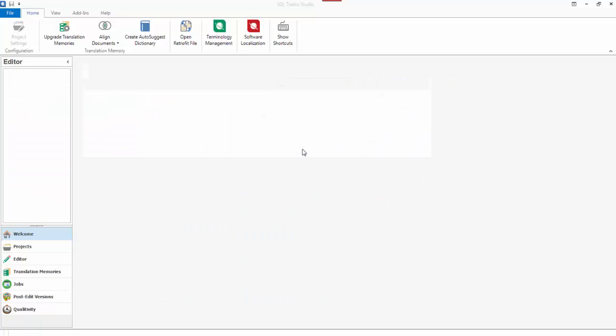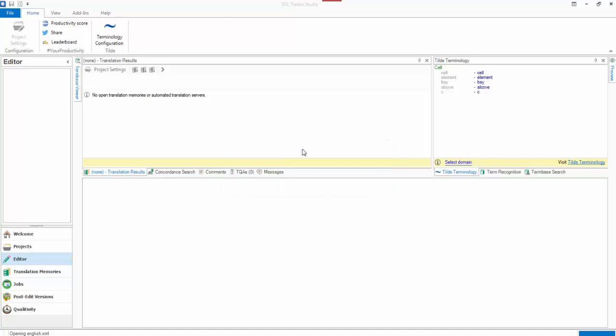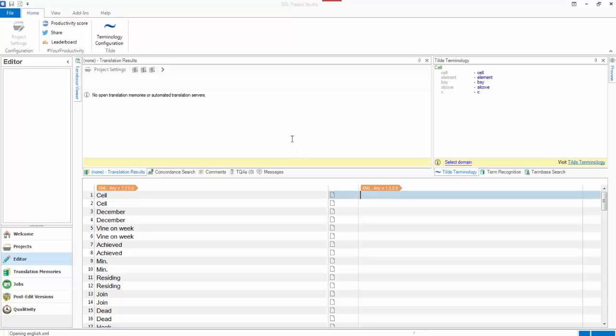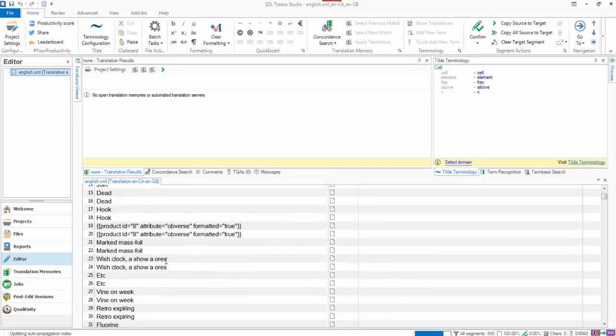What you'll see, just to reinforce what I was saying about the elements, the AnyXML file type should open up all of the elements. So I should get a duplication here because I've got the source text written into the source and the target elements. So what I'm seeing now is cell, December, vine on week, achieved, minimum, etc. right the way through the file. And this is not what I want.